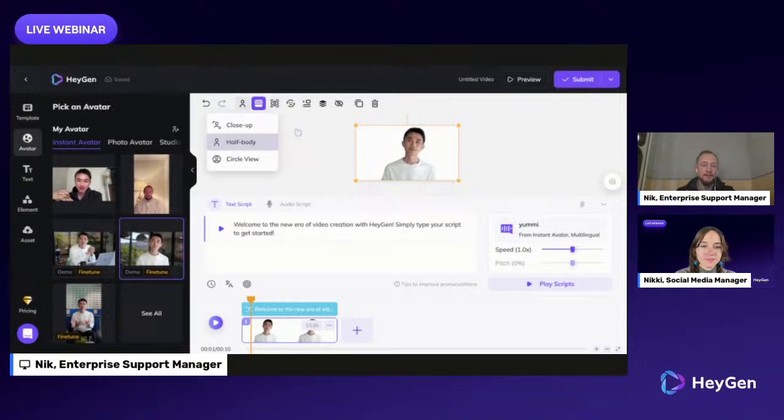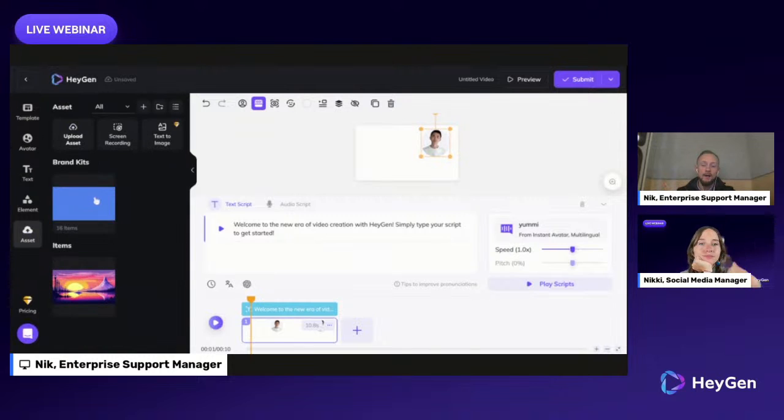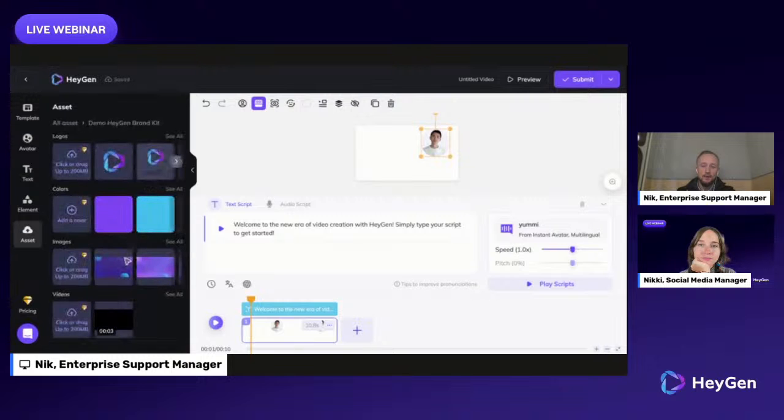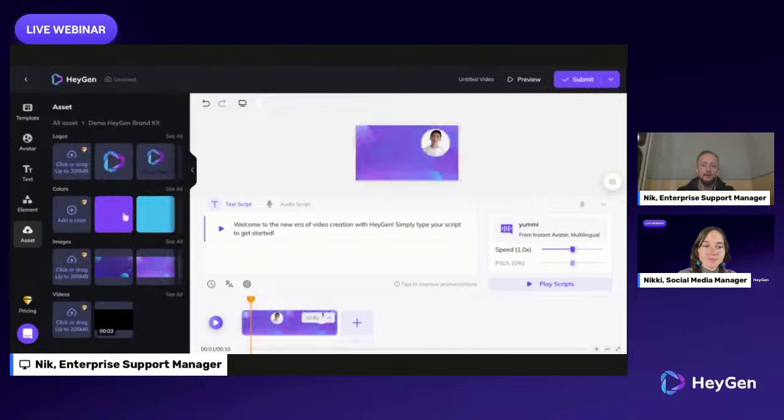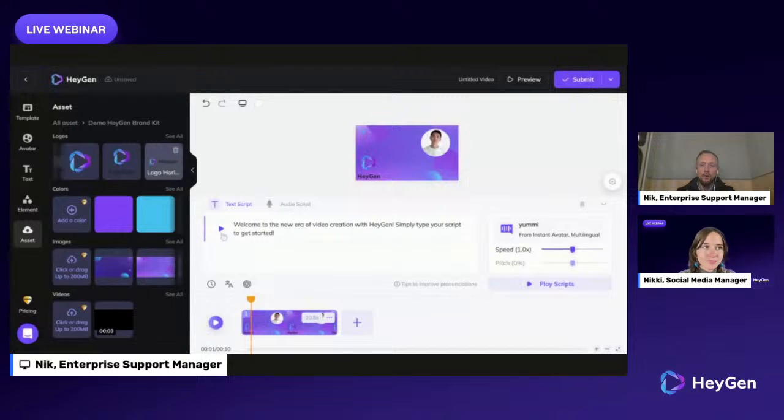For example, we will use our avatar from our CEO. We will give him the circle view. Then we go to our asset folder, because here is our brand kit. We will add a new background, and then we will add our logo. Let's take this one here. And then we can start to create our video. And here is the magic itself.